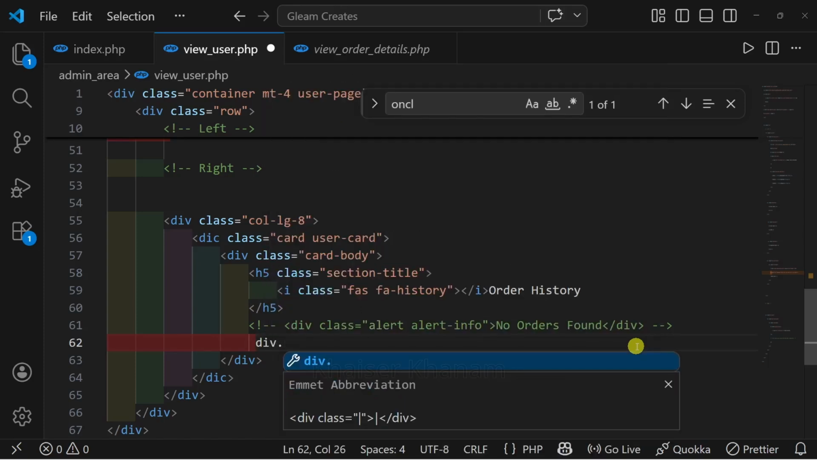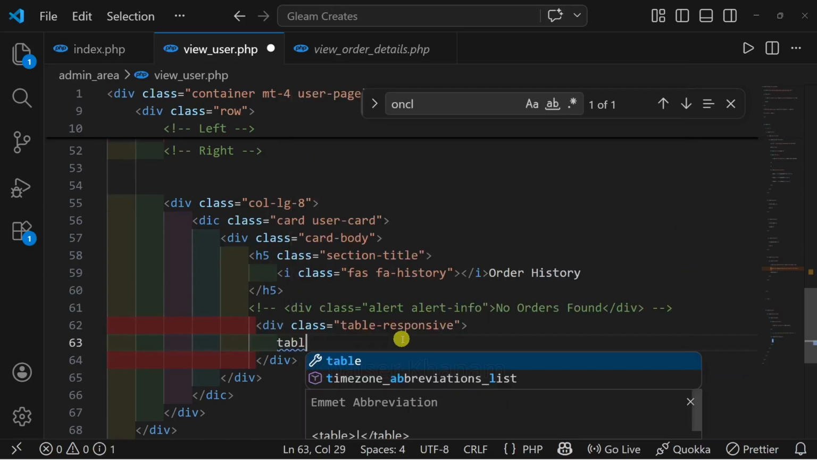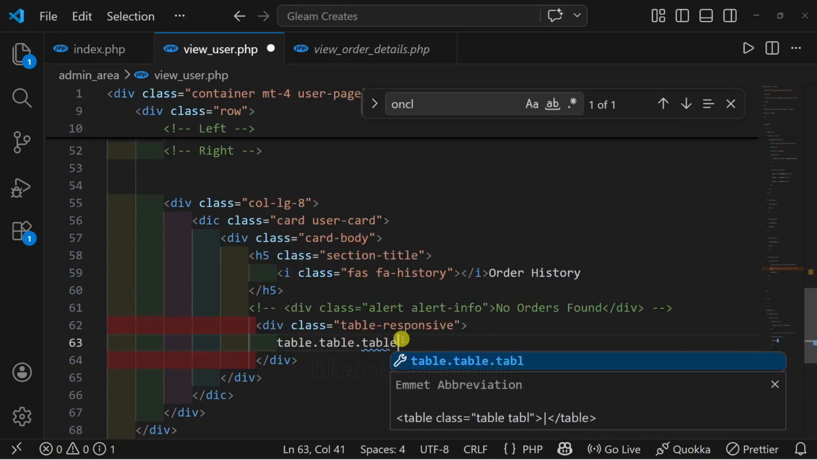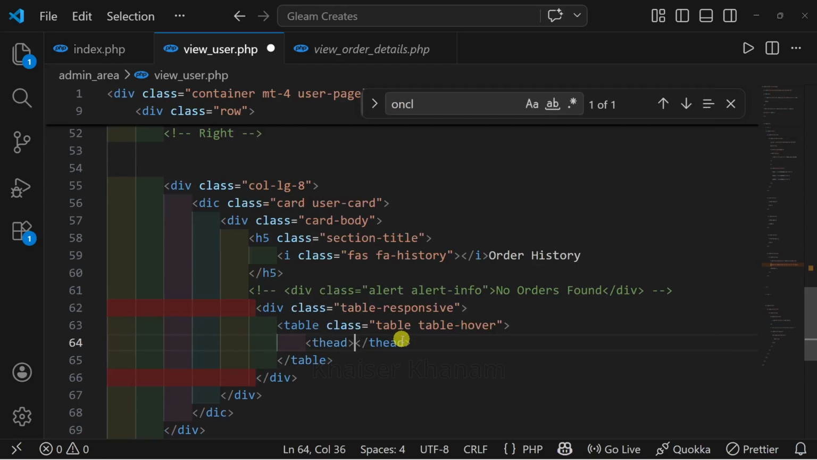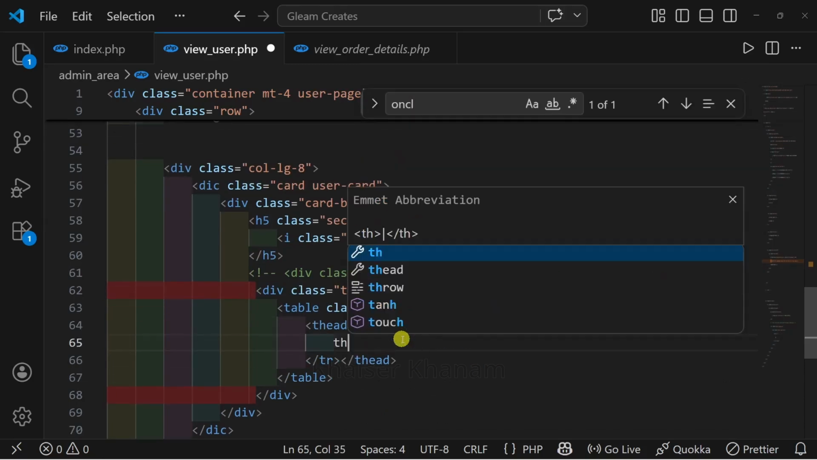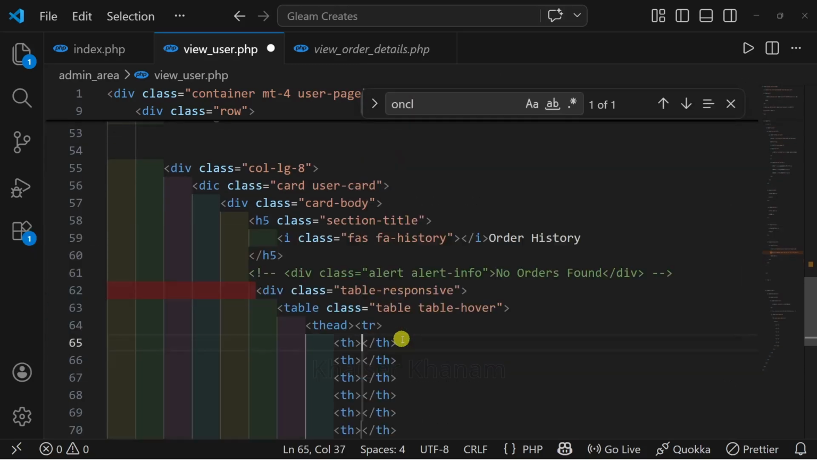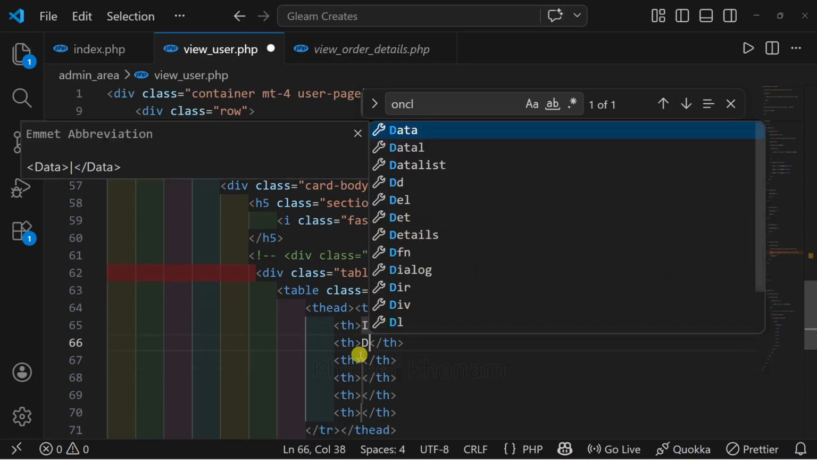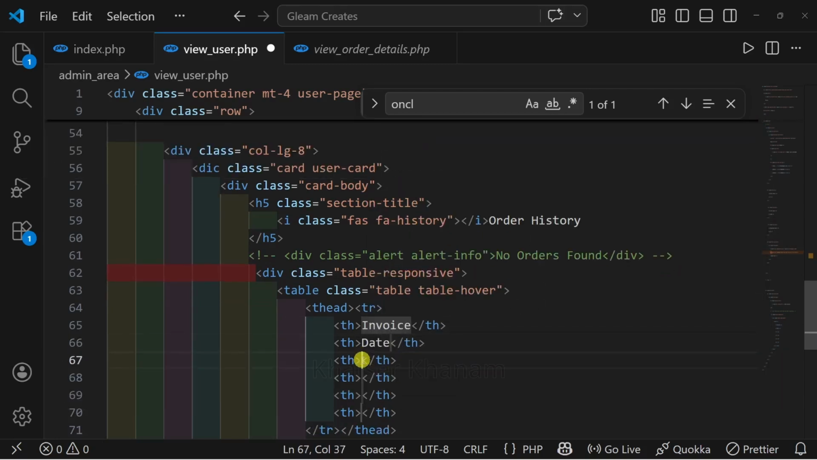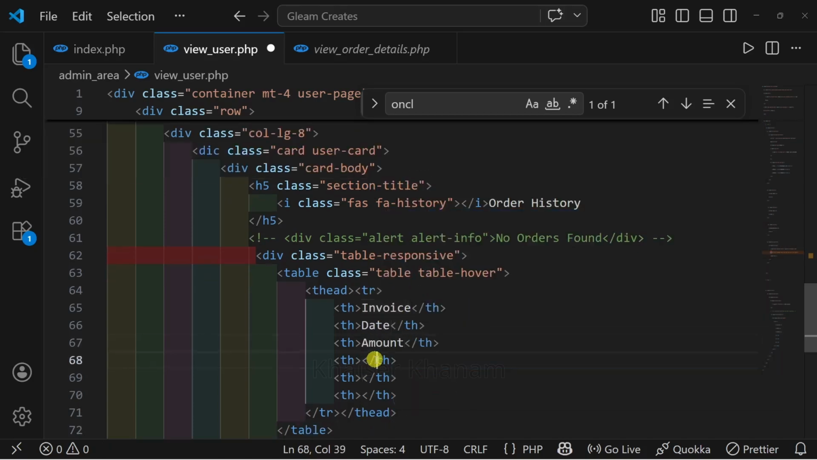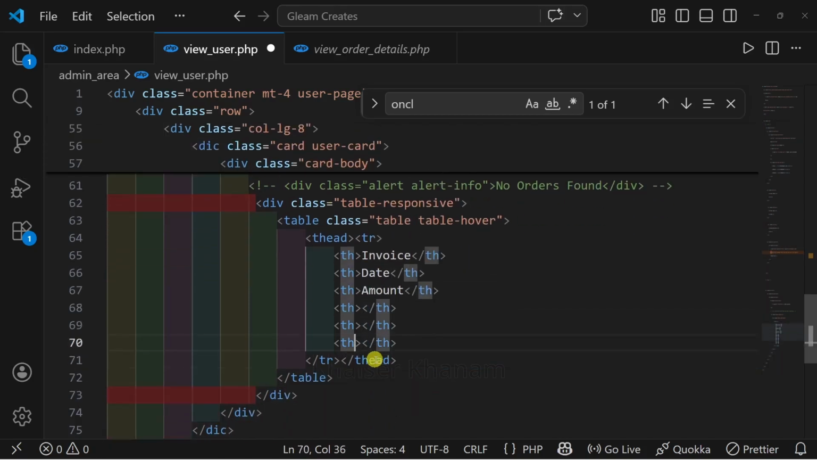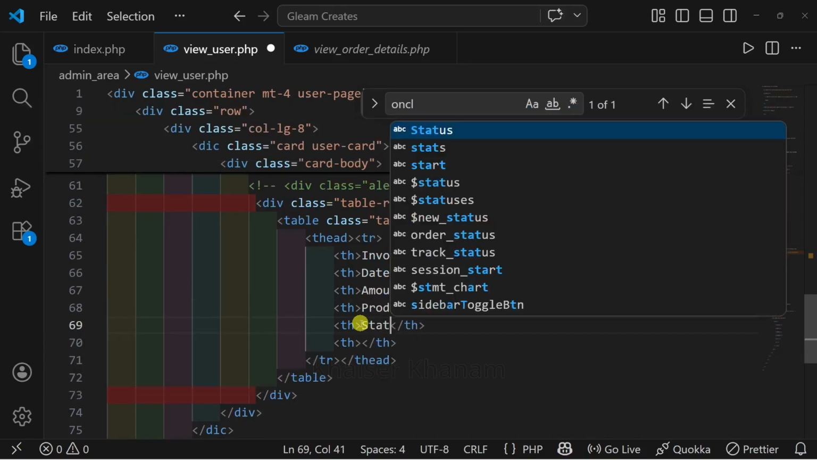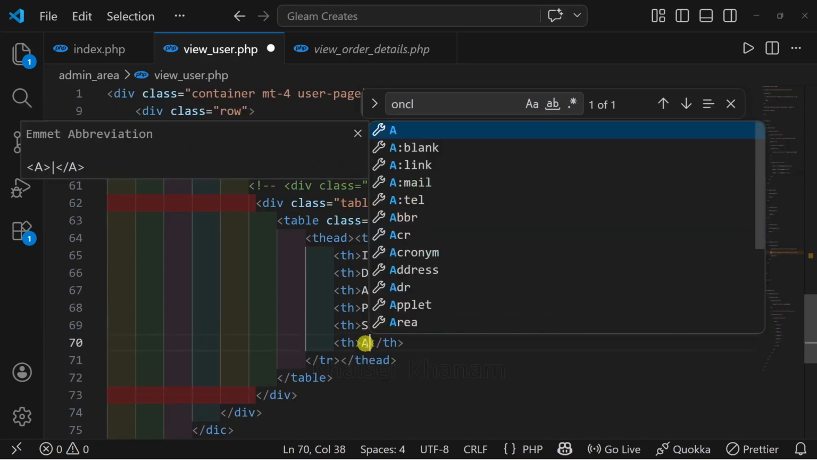Now create one div class. I will pass table responsive. Create table class table and table hover. Table head, table row. In total, 6 table headings. First will be invoice. Second, date. If that particular user is having the orders, that content we are going to show inside the table. Amount. Then I will be showing products. Then status. And finally, action.